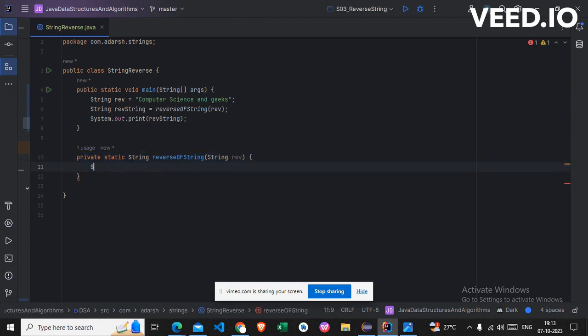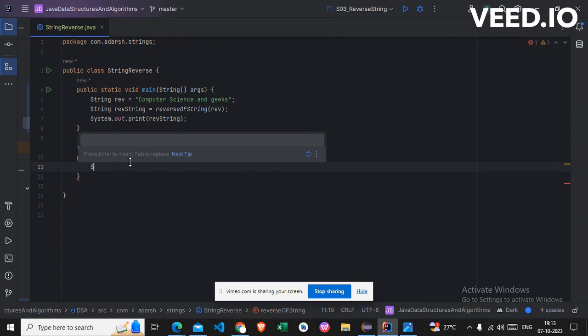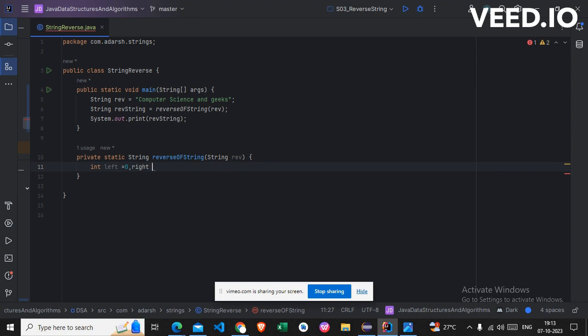And then let's say we have a left and right pointer: left equals 0 and the right equals reverse dot length minus 1, because we want the last index of the string. And then we want to swap until the left is less than the right. We want to swap until the left becomes equal to the right, so while left is less than right.